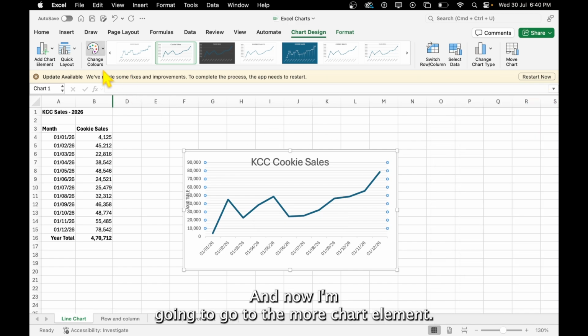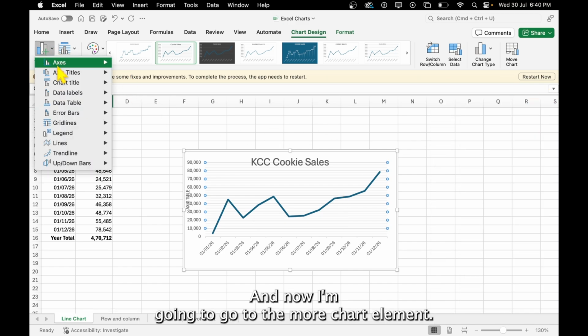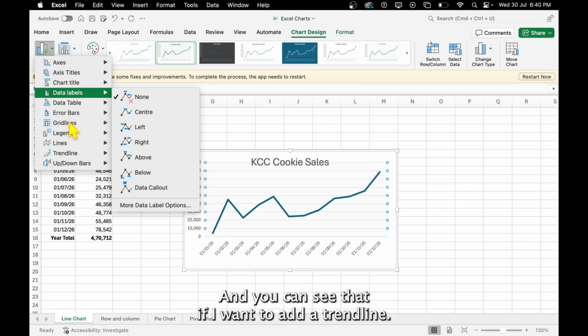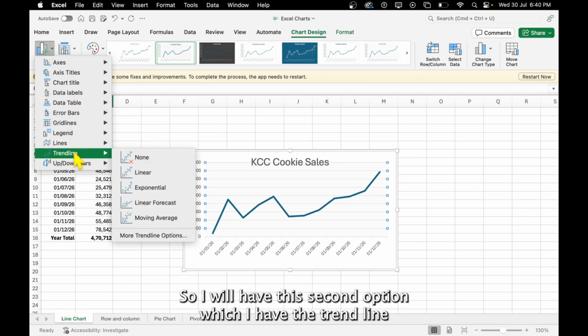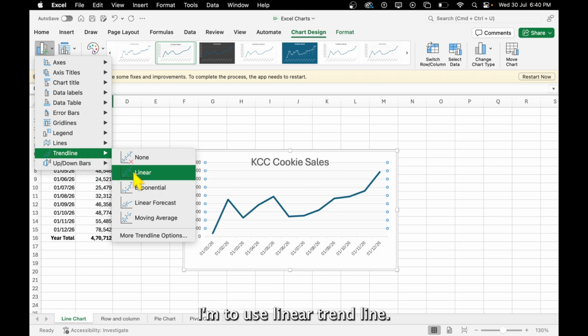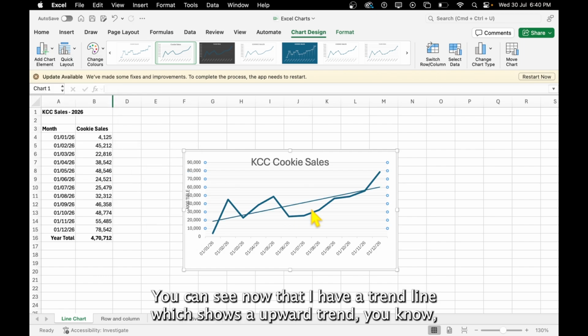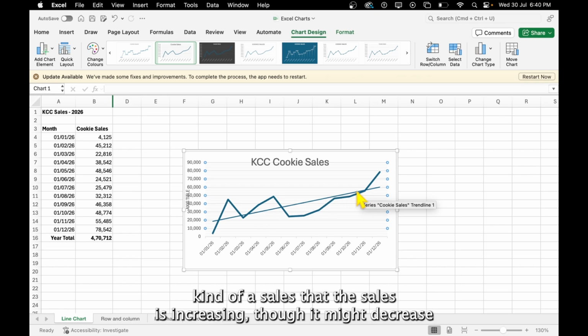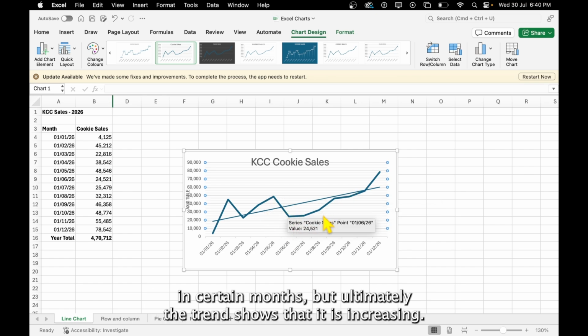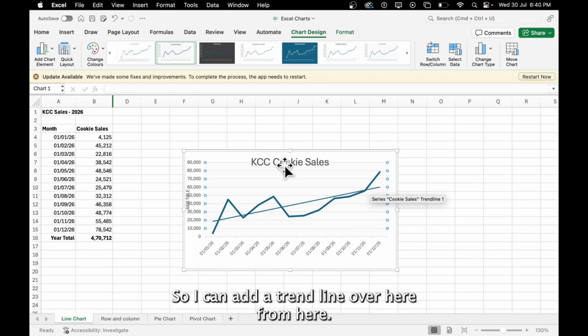And now I'm going to go to the more chart elements, and you can see that if I want to add a trend line, I will have this option, the trend line. I'm going to use a linear trend line. You can see now that I have a trend line which shows an upward trend, kind of a sales, that the sales is increasing. Though it might decrease in certain months, ultimately the trend shows that it is increasing. So I can add a trend line from here.